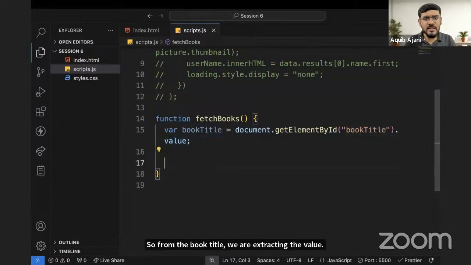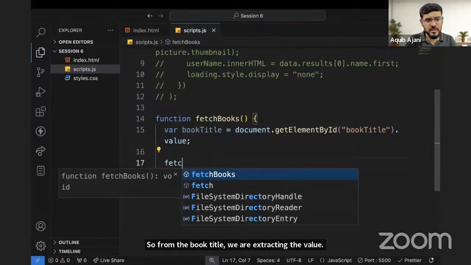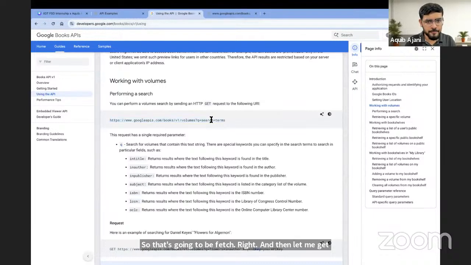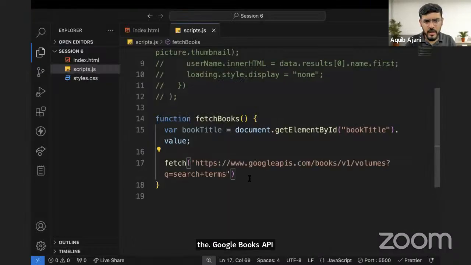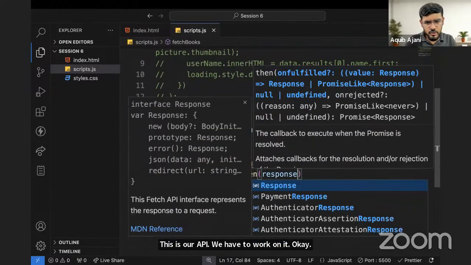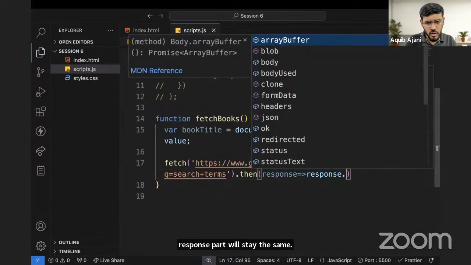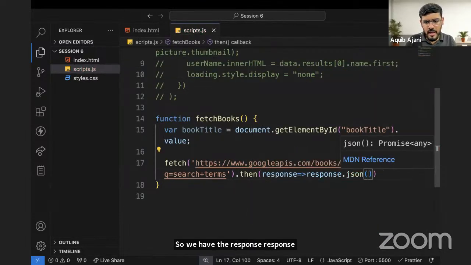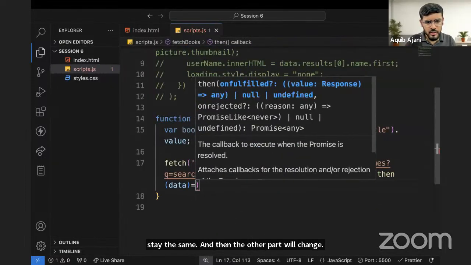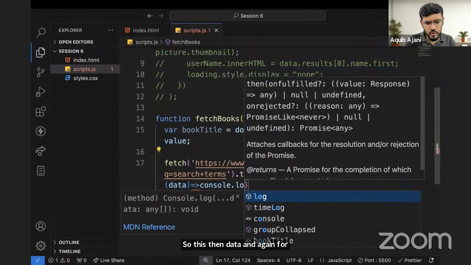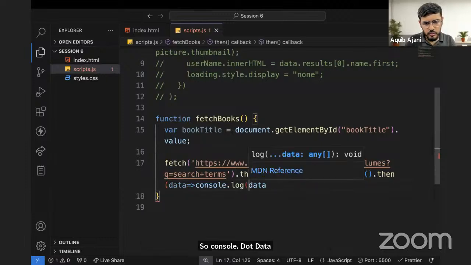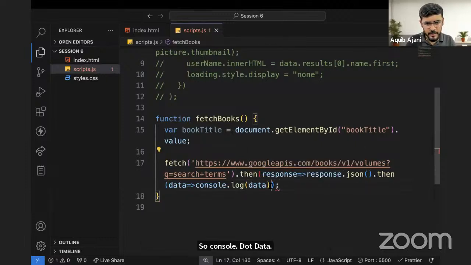Then the next thing is we want to write our API logic. So that's going to be fetch, right? And then let me get the Google Books API. This is our API. We have to work on it. Okay. Then the response part will stay the same. So we have the response.json. This will stay the same. And then the other part will change. So this then data. And again, for now, let me just log it. So console.log data. Just trying to get the basic syntax in place.